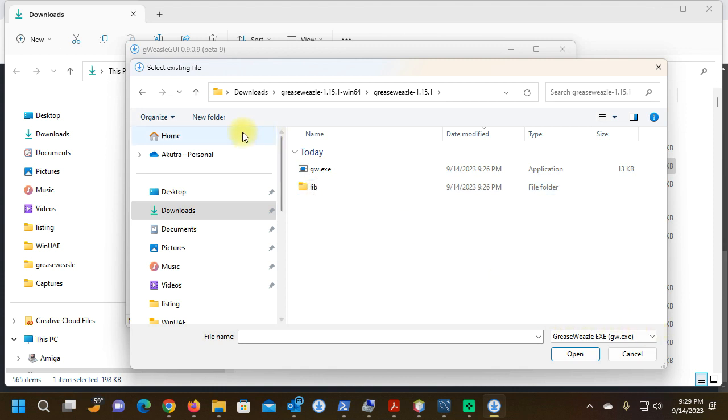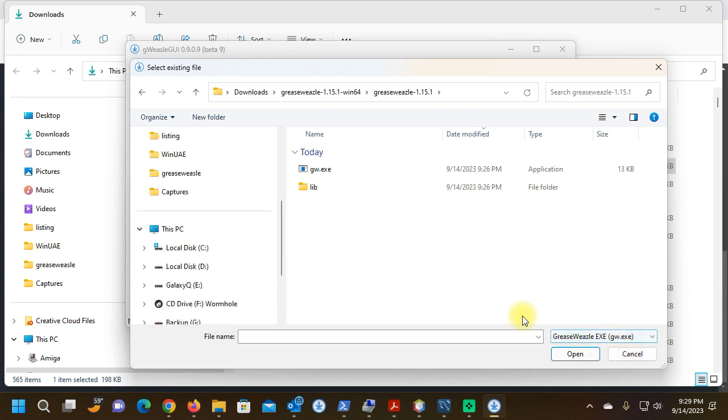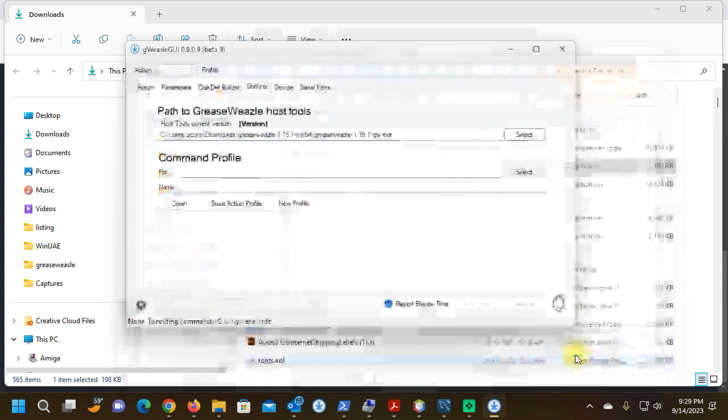Now, this dialog only accepts gw.exe. That is what this dialog is for, the GreaseWeazle exe. Okay, that's what we're selecting. We will select it, and that is all we should be selecting here. Selecting any other file will not work. And then we're just going to click open.